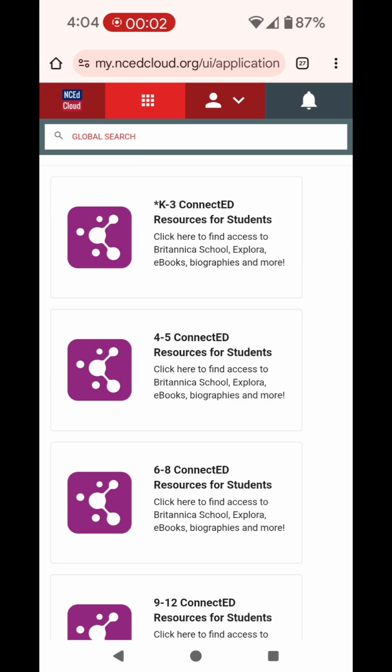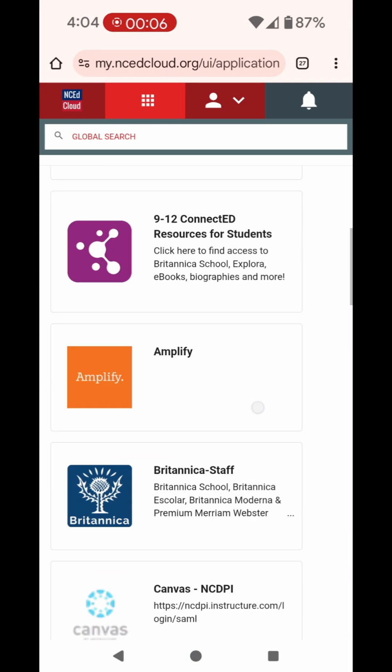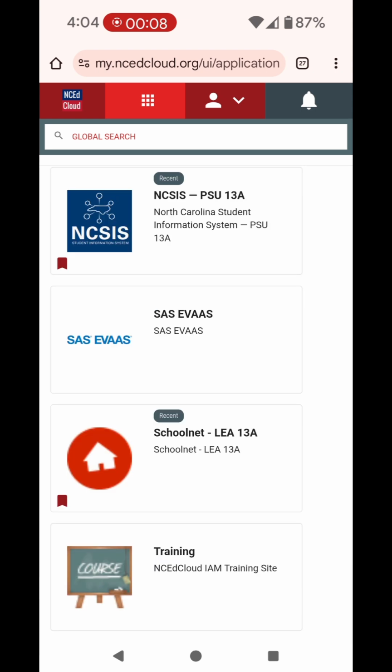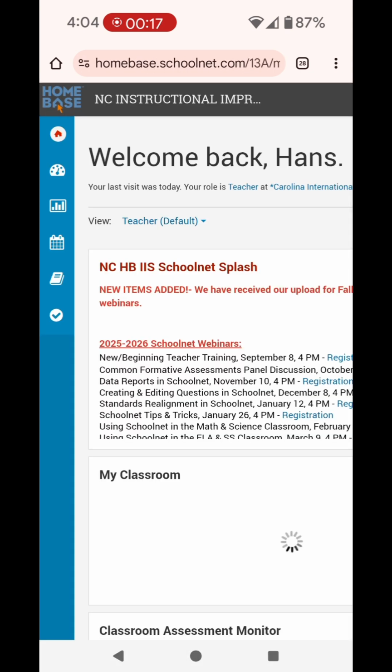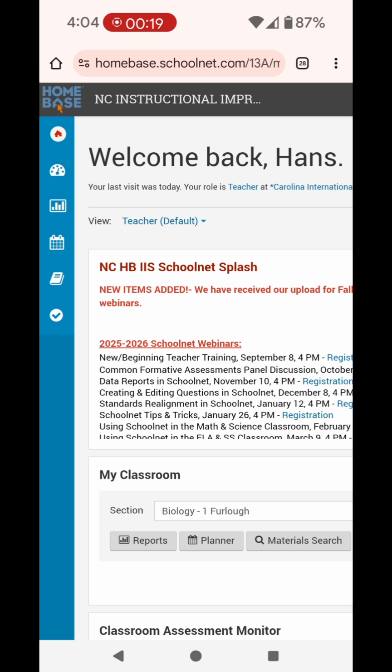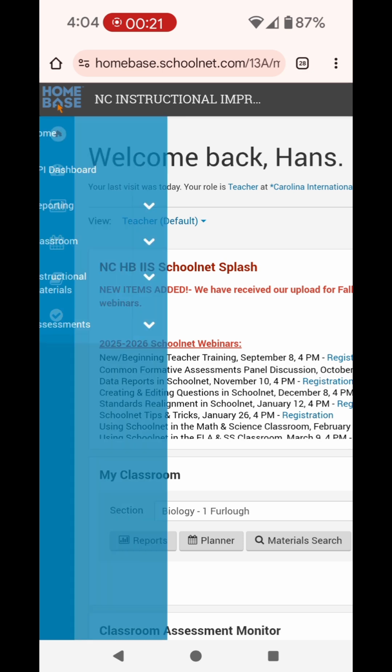Alright, so let's talk about Schoolnet. You're going to log in to NC Ed Cloud like you normally would, and then you're going to scroll down towards the bottom and look for the red circle with the little schoolhouse. That's Schoolnet. This is your test-making EOG EOC prep friend. Once you click on that, you're going to see something like this screen.